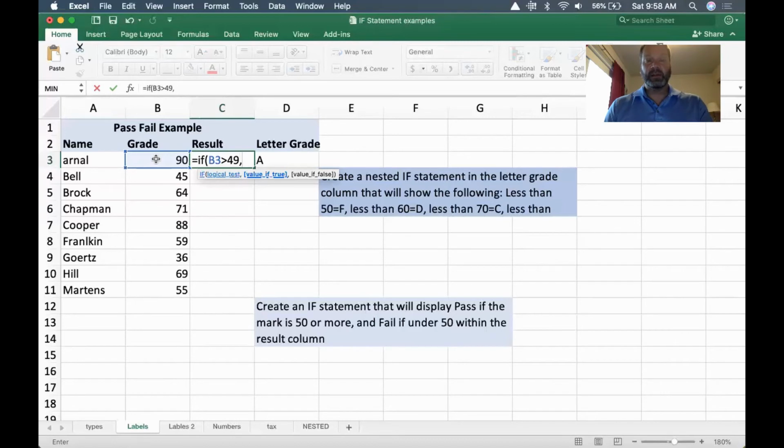Comma, and now I need a true statement. So if this statement is true, it's going to display something. So down below in my question again, it says it will display pass if the mark is 50 or more. So shift to get a quotation mark, the word pass, close quotation mark, and we also need a comma there to separate our true statement from what will be our false. Back to our question on the bottom, if it does not equal 50 or more, they fail. So I need the word fail. So quotation mark, fail, close quotation mark. And finally a close bracket.